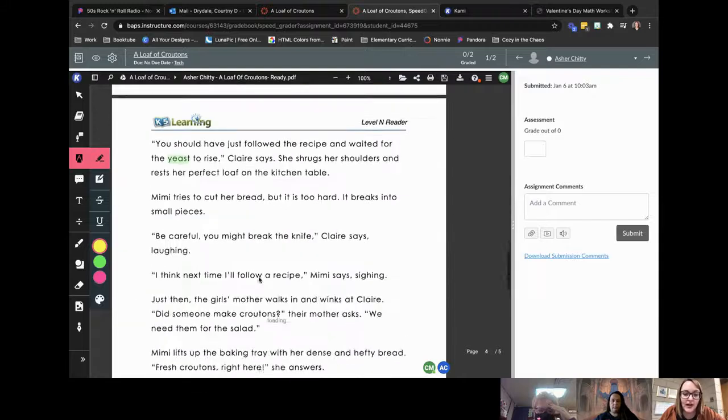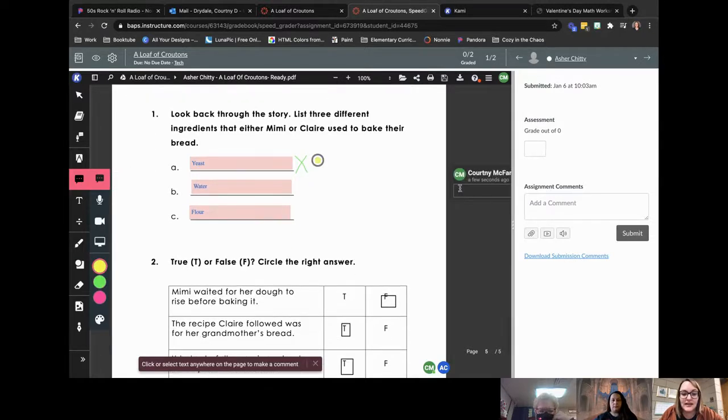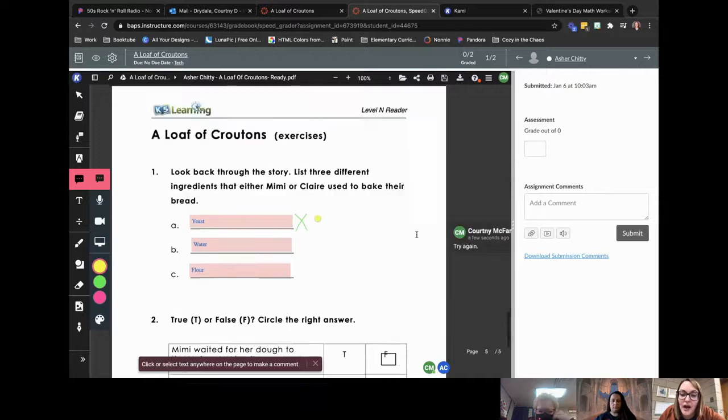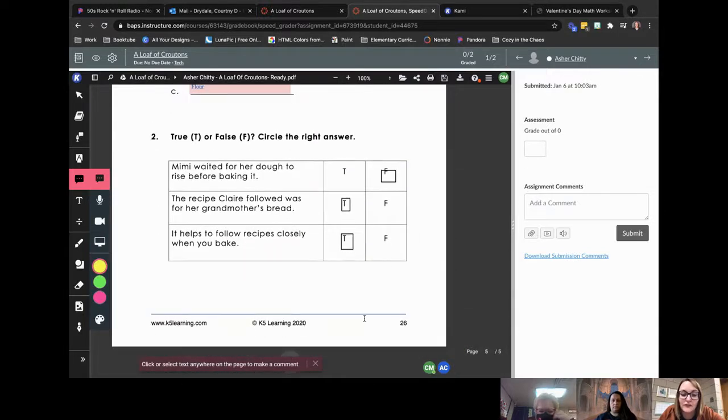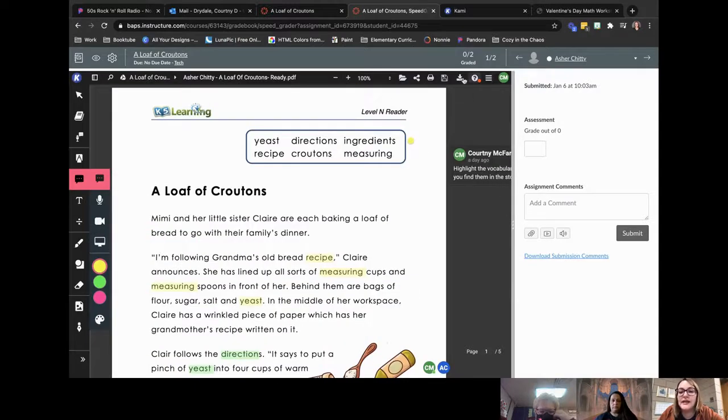And then if I scroll down, I can see the answers here. If I said that maybe yeast wasn't the correct answer, I could mark on the page. So I could click drawing and say, you know, not correct. I could even leave a comment right here and say, try again. And then what's nice is they get to have all of this information. So if I wanted him to resubmit it, I can tell him, hey, I made some corrections. Please go back and resubmit it.